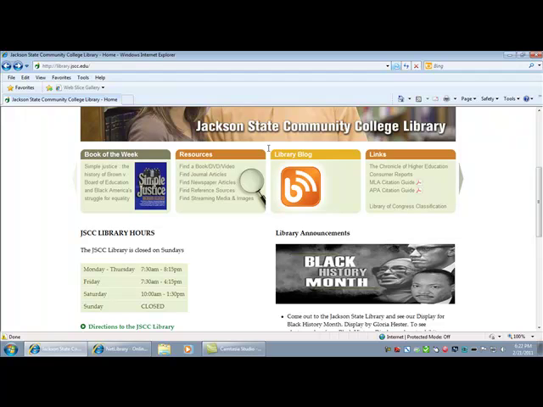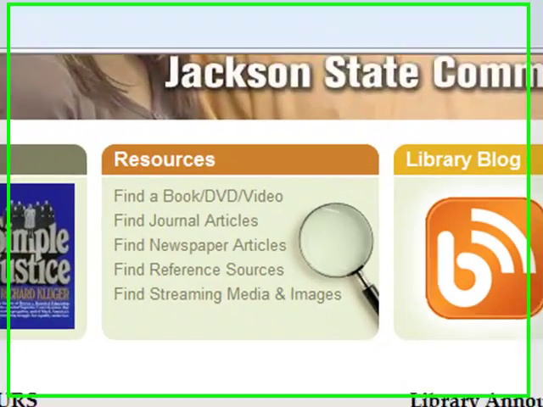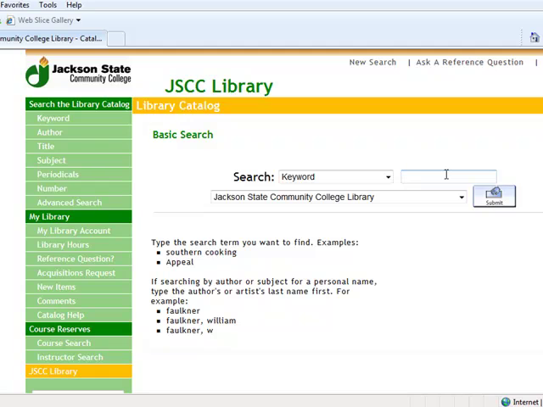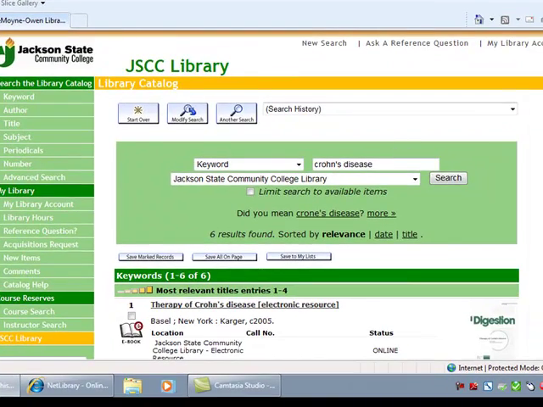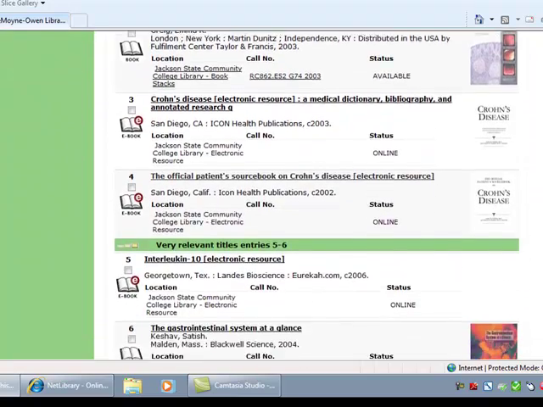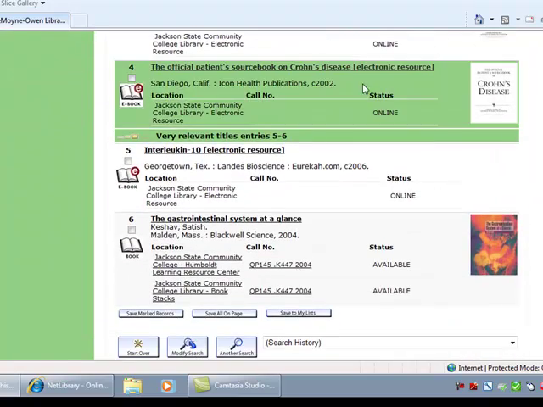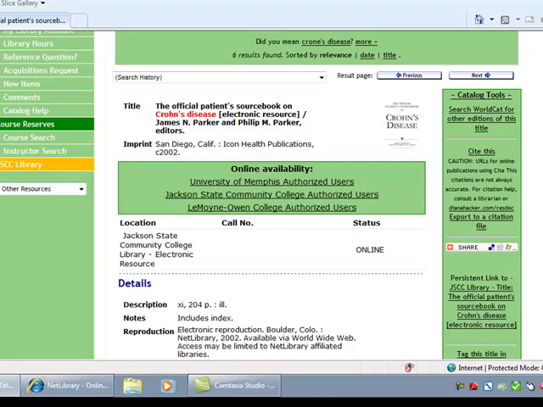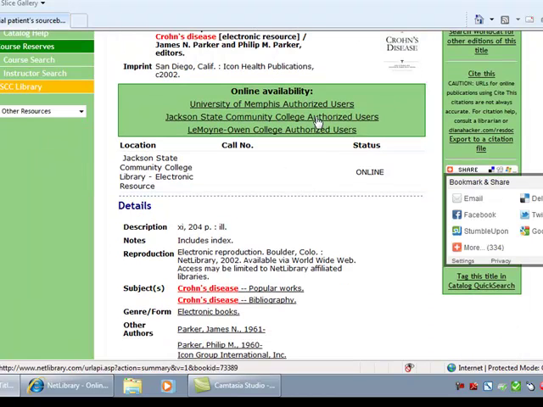Next, we're going to look for books on our topic by going back to the Jackson State Community College Library website and choosing Find a Book. We'll type our topic in the search box here and we'll be directed to one or several of our books. There are 6 books that are relevant. I'm going to choose the 4th one, the Official Patient Source Book on Crohn's Disease. It's an electronic resource. I bring it up and it gives me a description of the book and tells me that it's located at Jackson State Community College.